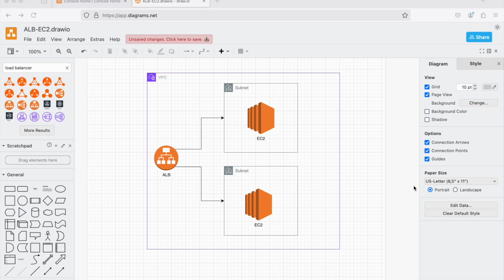Hello, in this video I will show you how to quickly deploy multiple servers with an ALB. As you know, ALB is an application load balancer which can distribute traffic to multiple servers. So here is the picture that I want to deploy today.